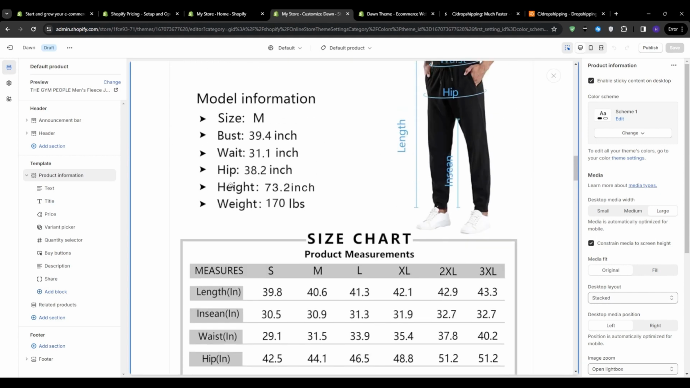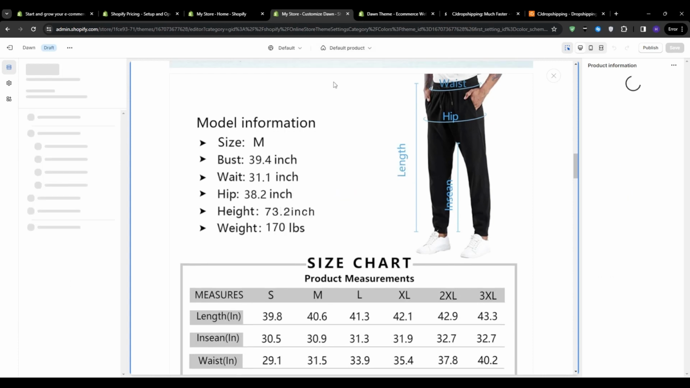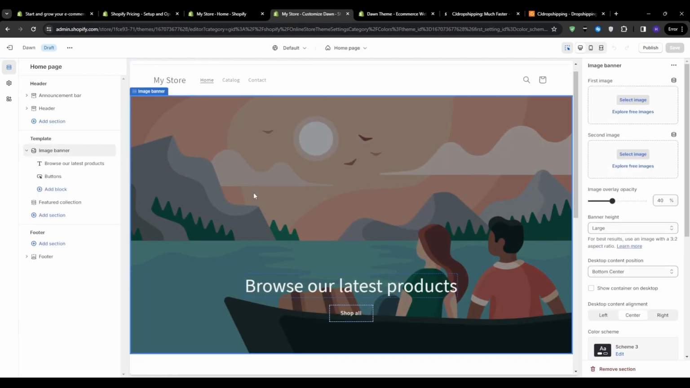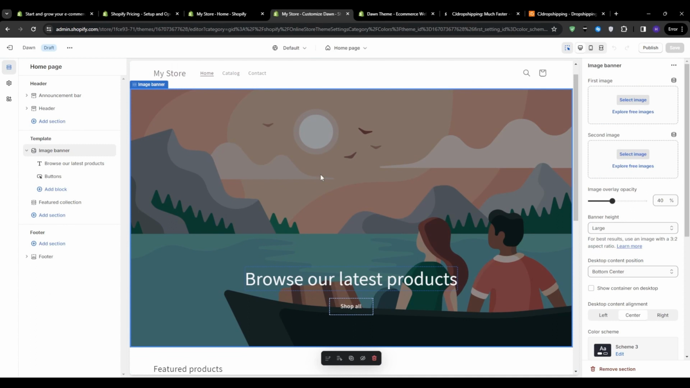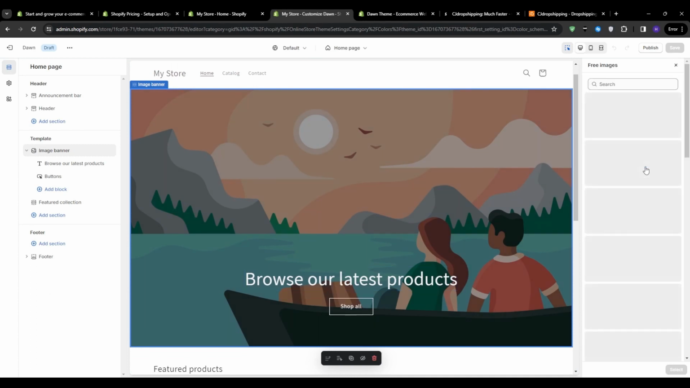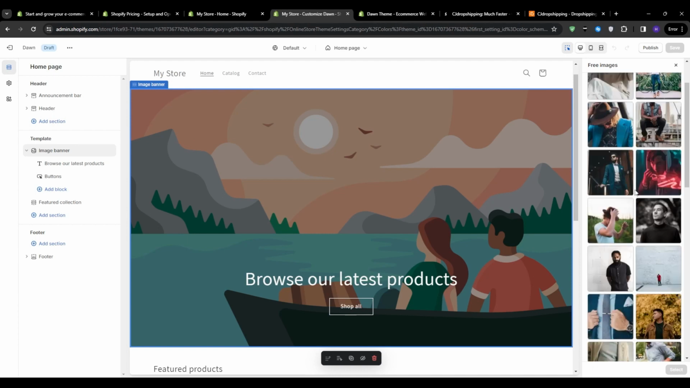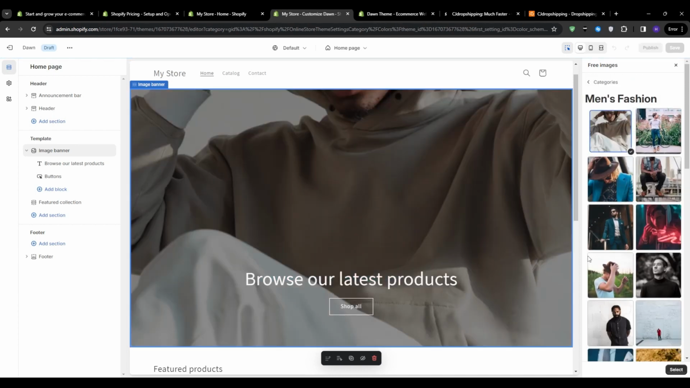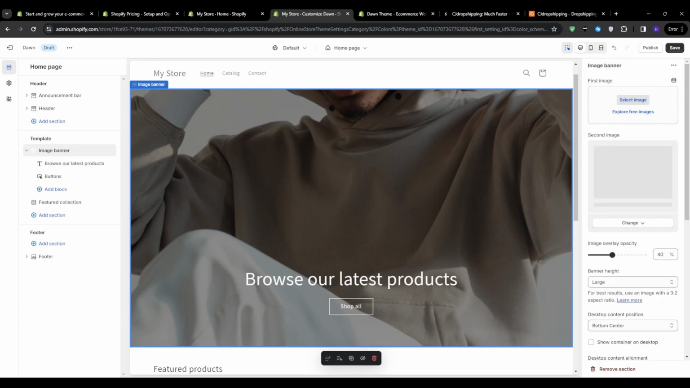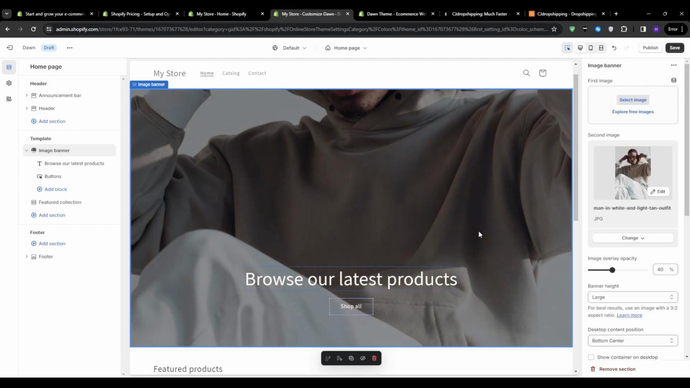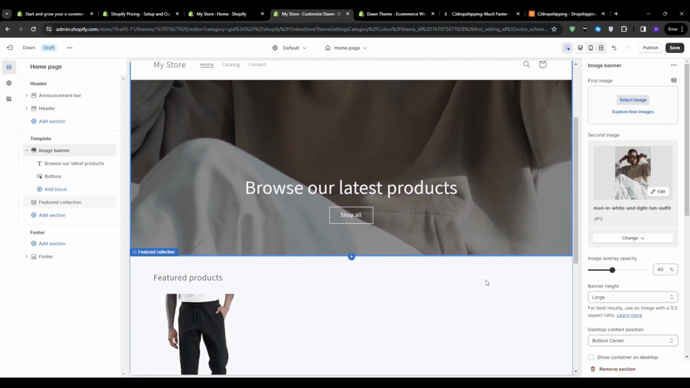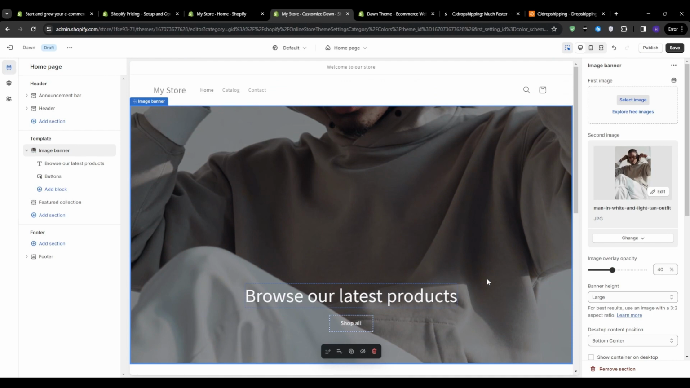Back at the homepage, design banners that capture attention and convey your brand message effectively. This is what the visitors see once they land on your website. So use compelling visuals and concise messaging to communicate promotions, any new arrivals, or your brand values. Always keep in mind that customization here is not just about aesthetics, it's more so about creating a seamless and engaging user experience that resonates with your target audience and leaves a lasting impression.